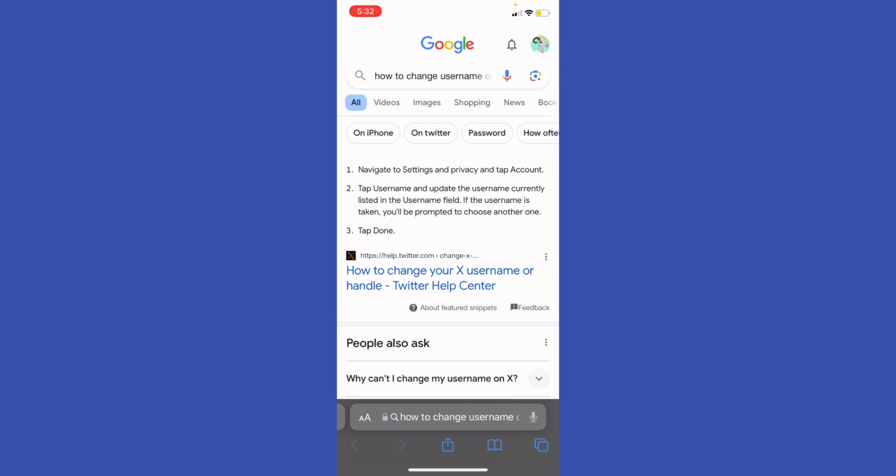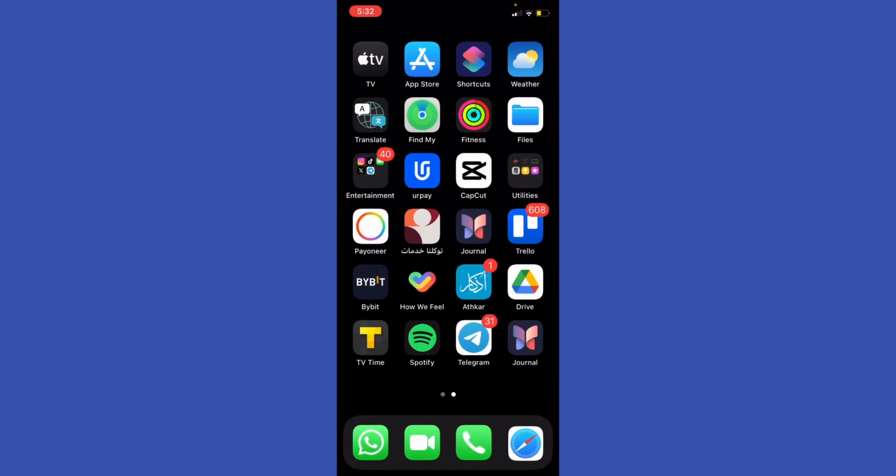So go back to your screen, go ahead to my browser, and navigate to settings and privacy and tap account, and tap the username and update the username correctly listed in the username field. If the username is taken, you will be prompted to choose another one and tap done. So I'm gonna go back to my screen.